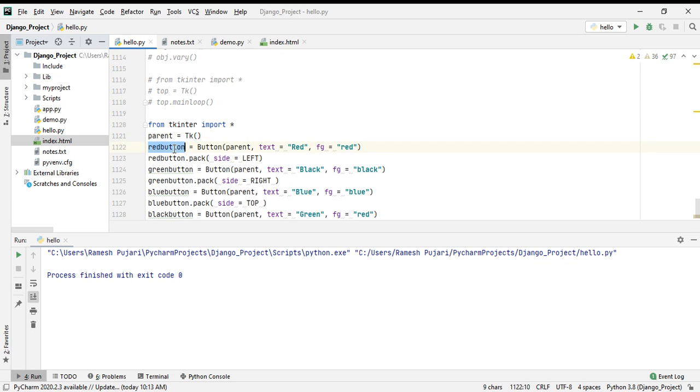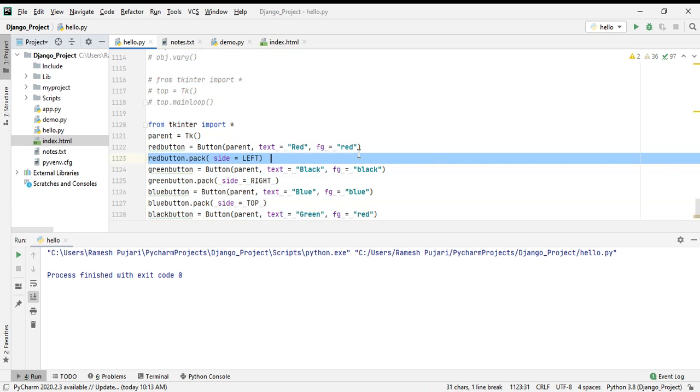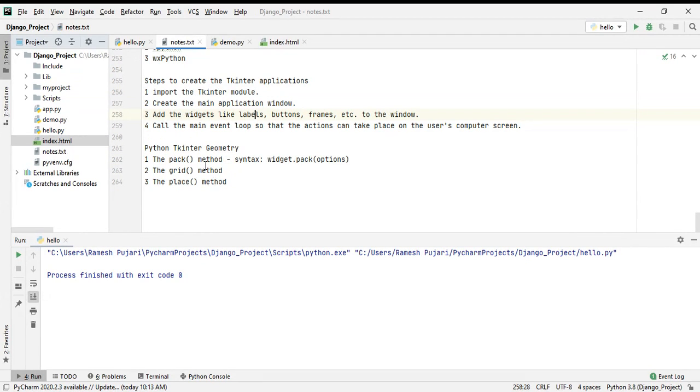Now I have added the radio buttons here. Radio button, parent, text is equal to red. This is my red. I'm taking the red text, and fg is equal to red, that color is equal to red. And I'm taking one more red button dot pack, which means I'm packing using pack here. I already explained the pack method: it organizes the widgets in a block. For organizing purposes, I am using the pack method. This is a position. So the widget will be added to the application by using the pack method.